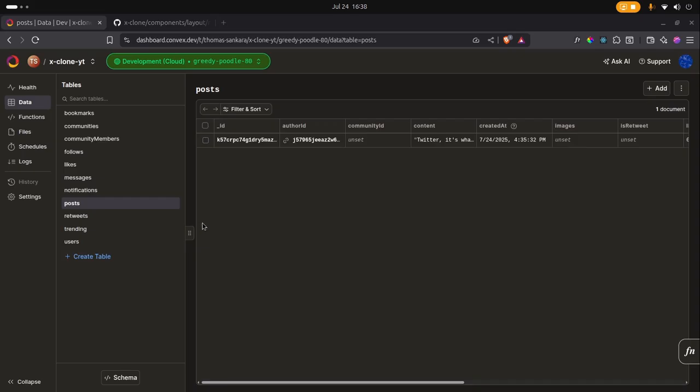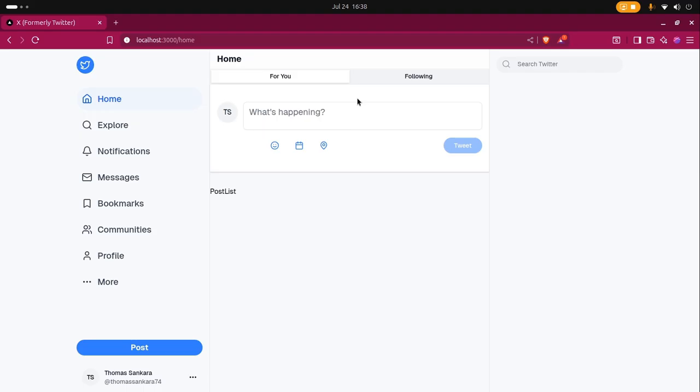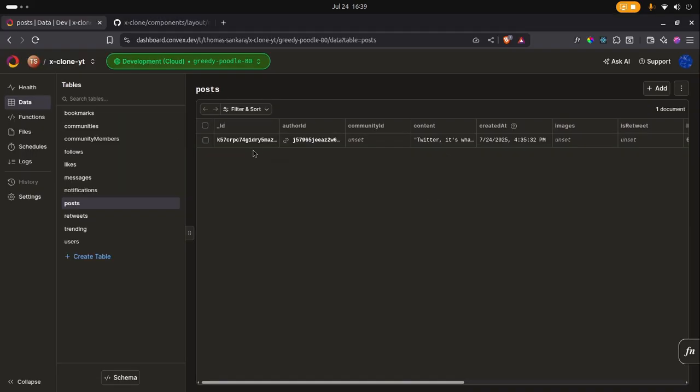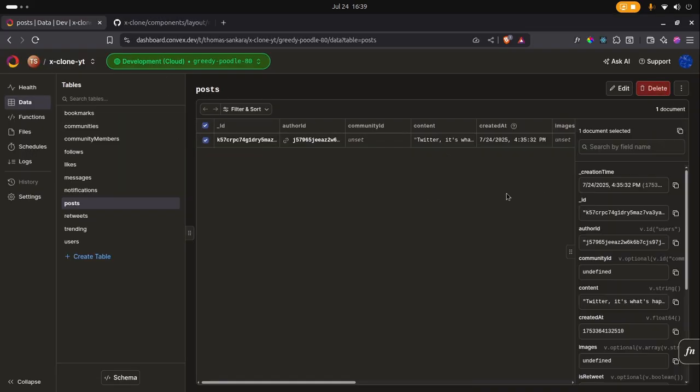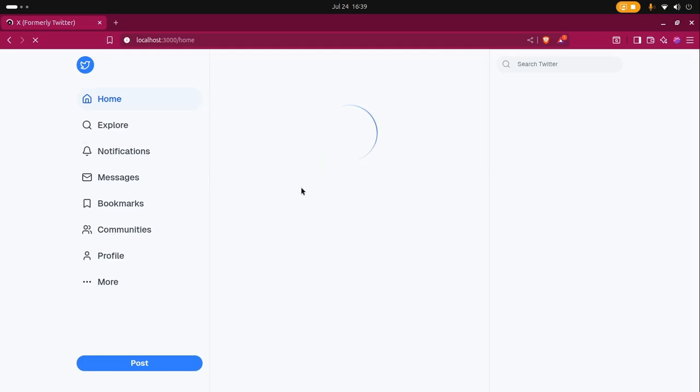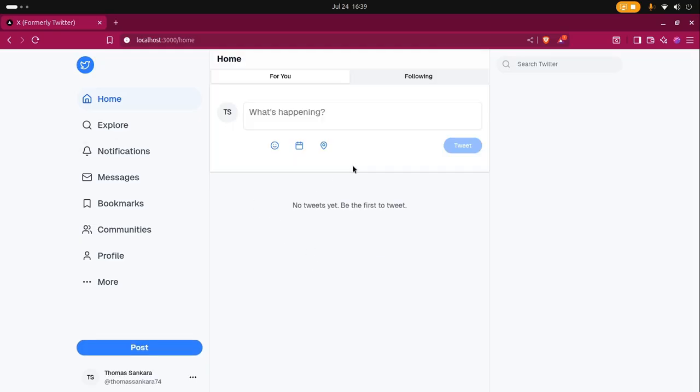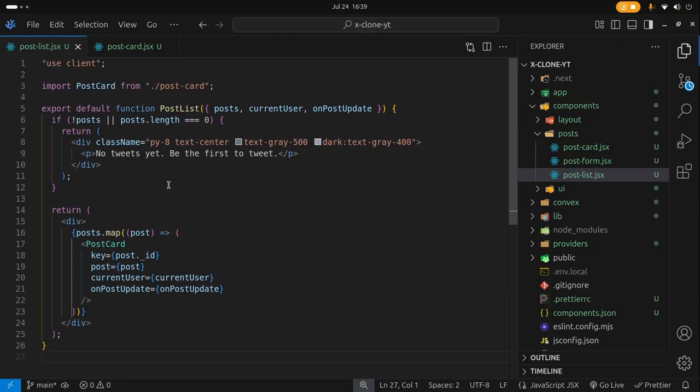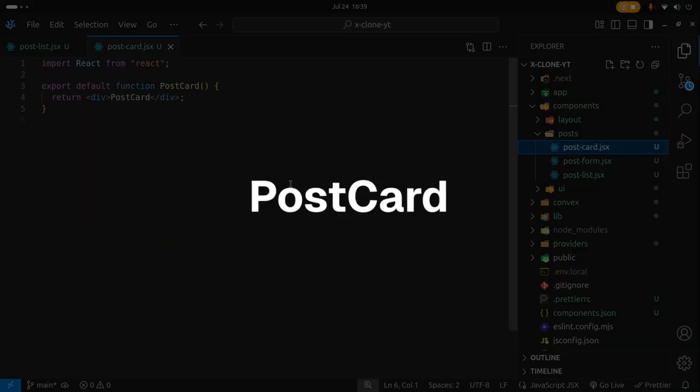So you can save that, and we should now be able to see something on the screen because we added a tweet beforehand. So once it reloads, oh, it has already reloaded. As you can see, we have one tweet right there. But I want to go ahead and delete this. So let me delete it from the database so that we can see the empty state of our application. And there we go. So that is the empty state that says no tweets, be the first to tweet, which is basically this right here. Now let's jump into the PostCard so that we can begin to build this out.